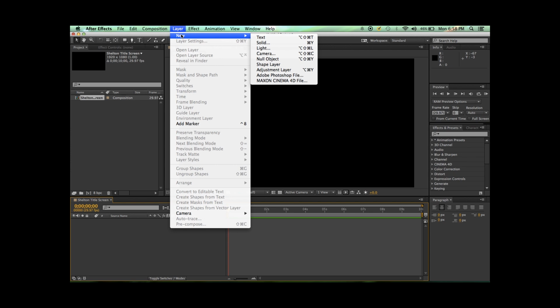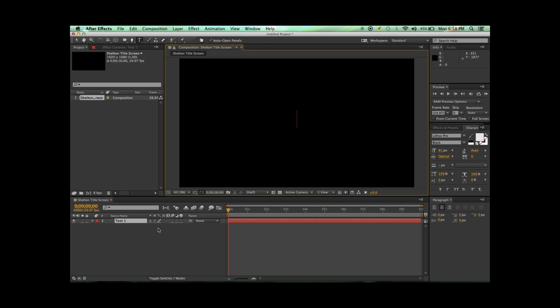So since we're doing text, we're going to do a text layer, and we're also going to do a solid layer. I create my text first and then make my background after, because when I'm creating text, I like to figure out what I want the look to be, and then I make the background. So we're just going to do text first. So just go to Layer, New, and then click on Text. Alright, and you'll see down in the timeline that we have a text layer. And you just type your text, whatever you want it to be.